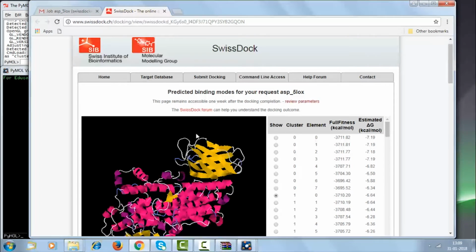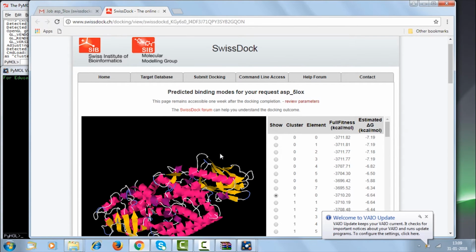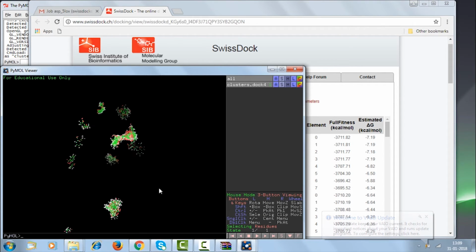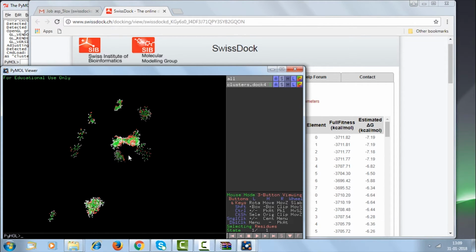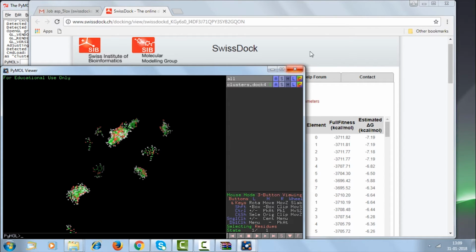So the other cluster is cluster 1, where aspirin is bound more. Yeah, here. So cluster 0 and cluster 1 are seen here. Predominantly cluster 0 and cluster 1, we can view them.